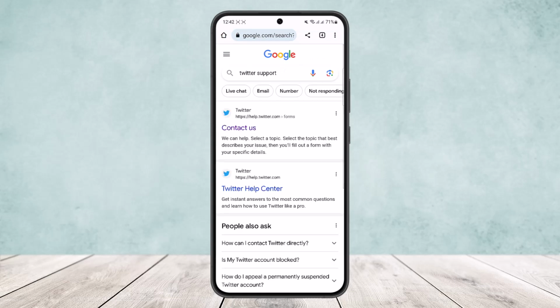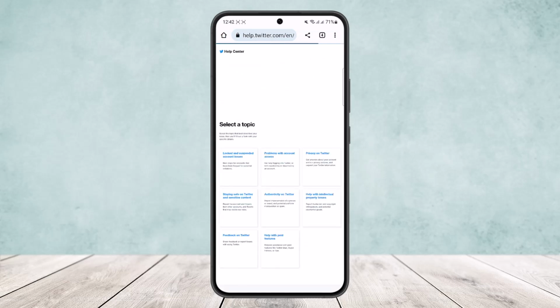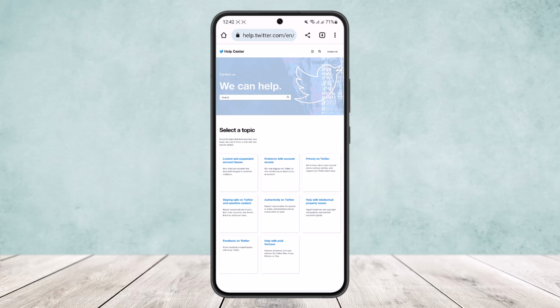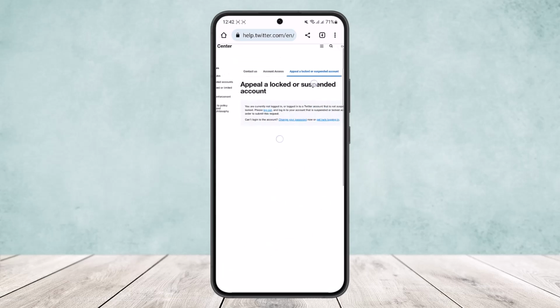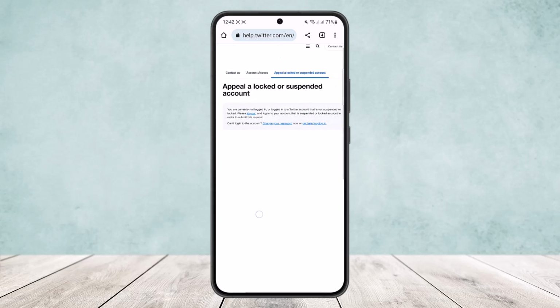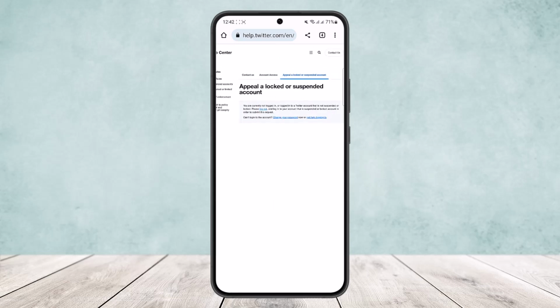Now once you search for Twitter support, you can see the option contact us at the very top. Simply open up the first link here and tap on locked and suspended account issues that you can see here. Now once you open it up, you can see appeal a locked or suspended account showing up here. Now you can see I'm currently not logged in here.